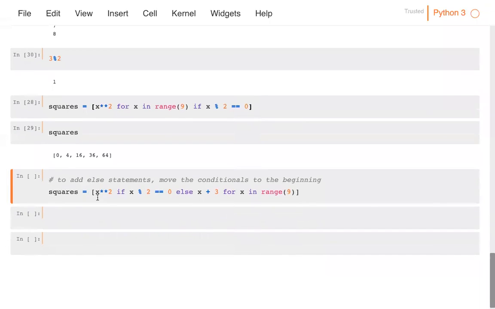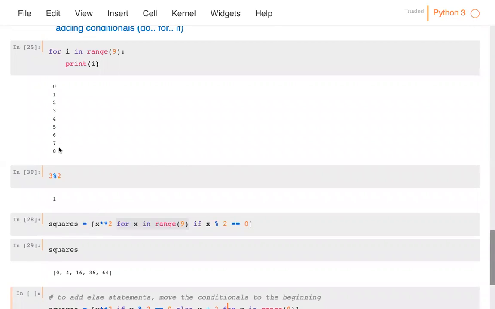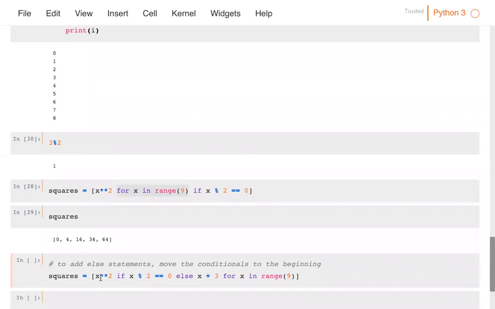Now, the next condition is to add else statements, move the conditionals to the beginning. Okay. So this same condition is this: if it is greater than 0, then I should do this, else x plus 3 for x. So this particular part remains same for x in range 9. This particular part from here to here, it remains same. But this particular part basically changes. So now if I try to print it, for all the odd digit numbers, it will give me a square.